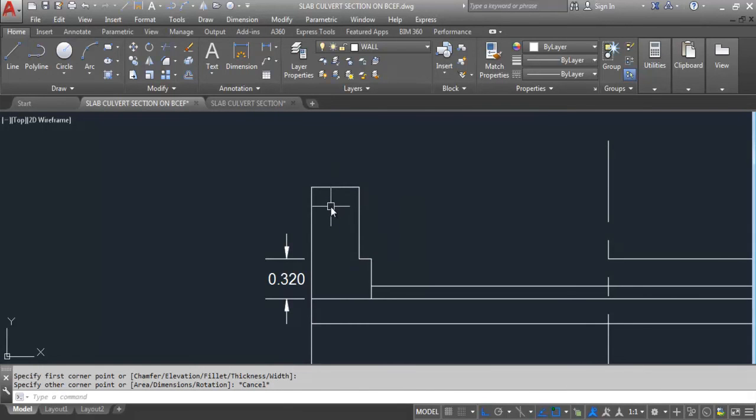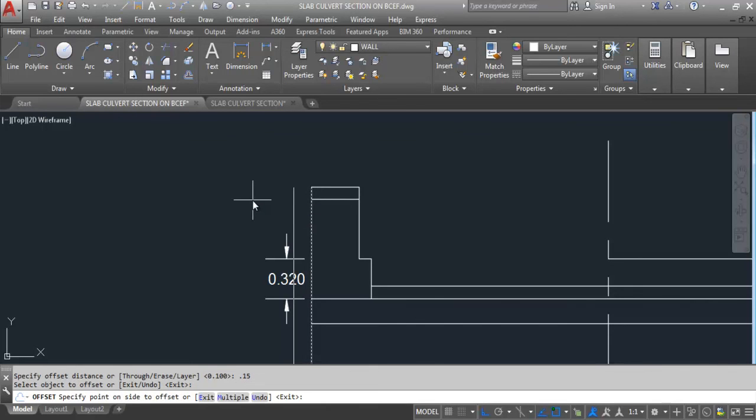Now from here we need to give 0.1 meter of coping here, offset 0.1 meter, this line to give offset. Again from here to this side we need to give offset 0.15 meter. This is coping. So extend these two lines towards this line. Now trim all the extra lines here.